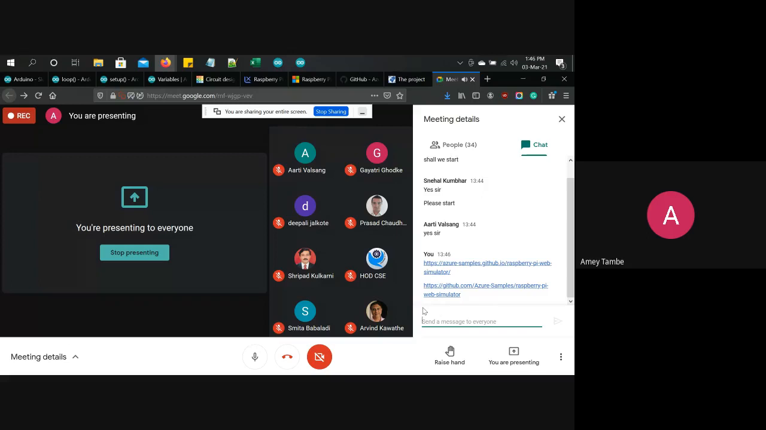But I'm not sure whether this Raspberry Pi simulator works in a different sensor environment. I need to check it. So what I'll be doing is checking it today, and once I'm satisfied with the simulator's performance, I'll share that link on WhatsApp.